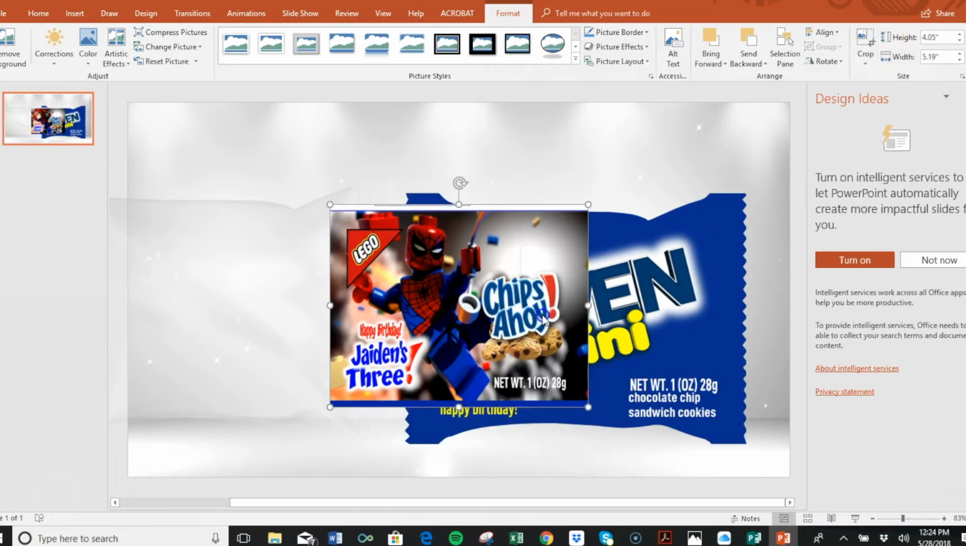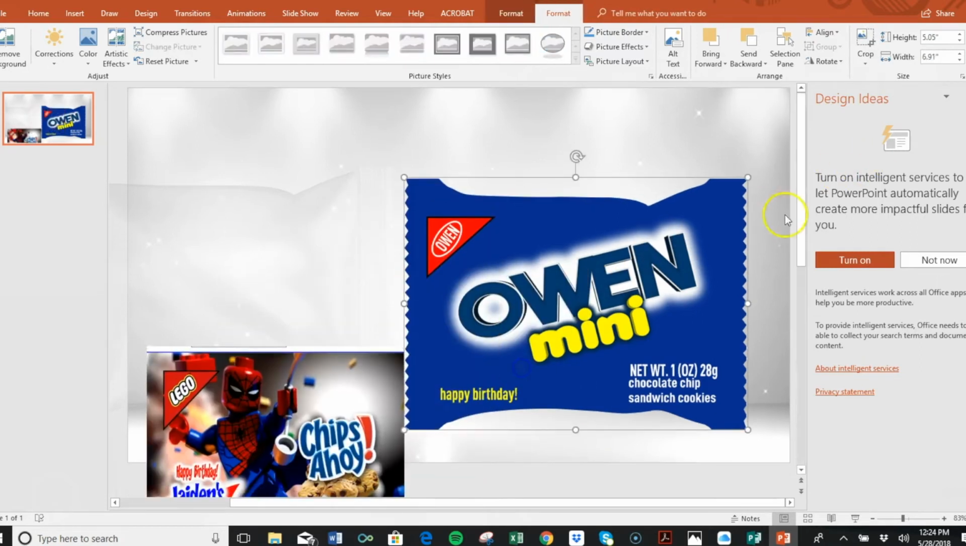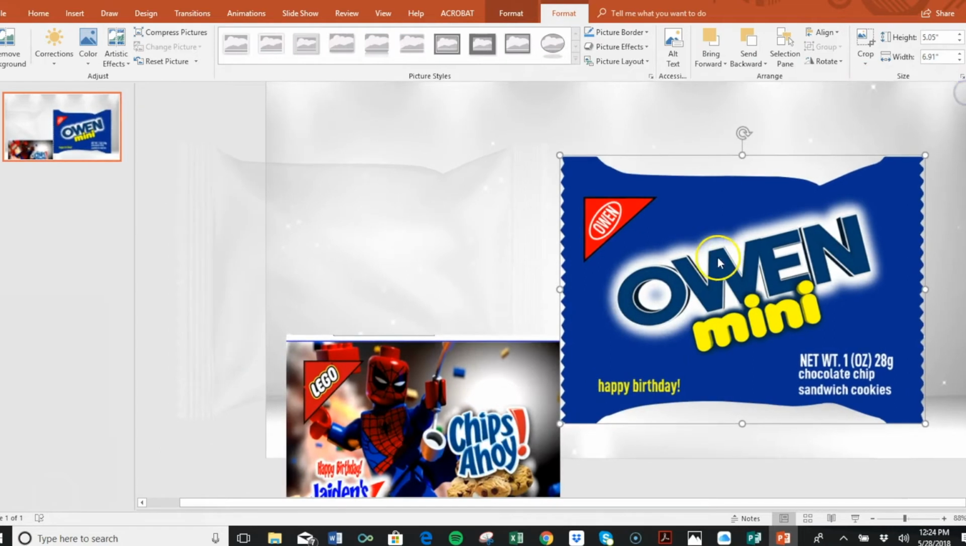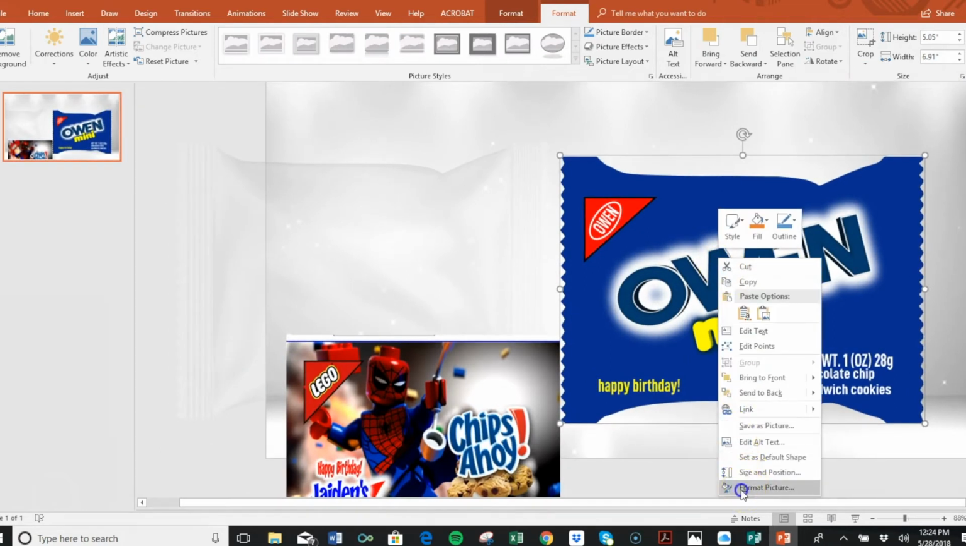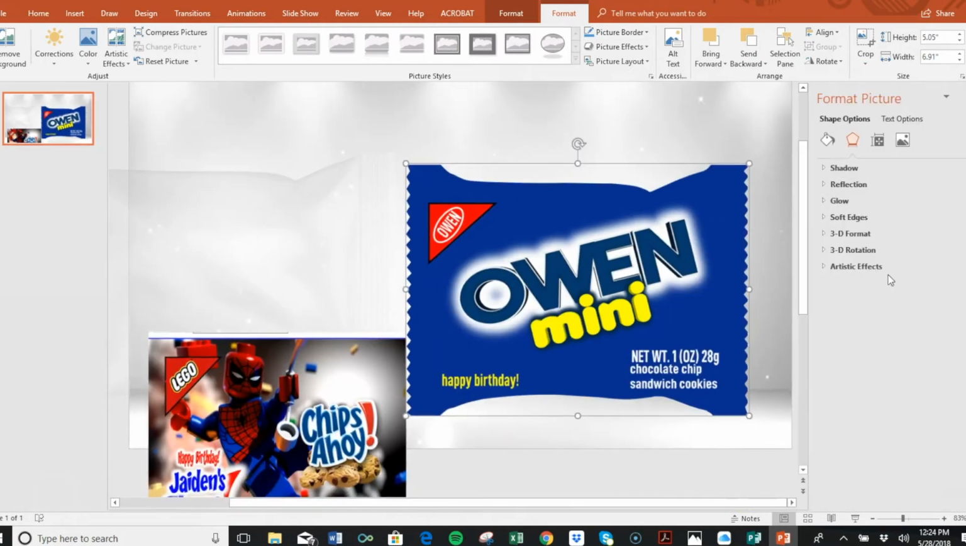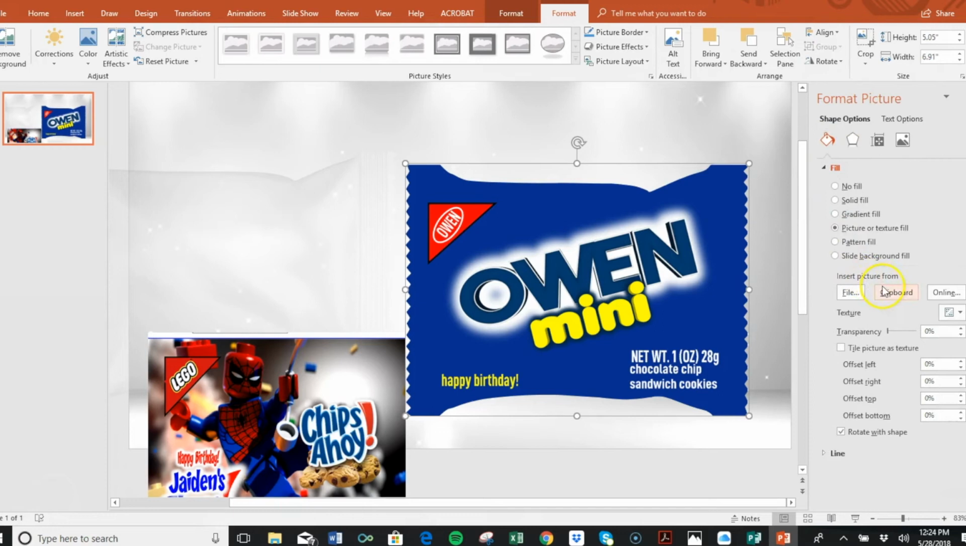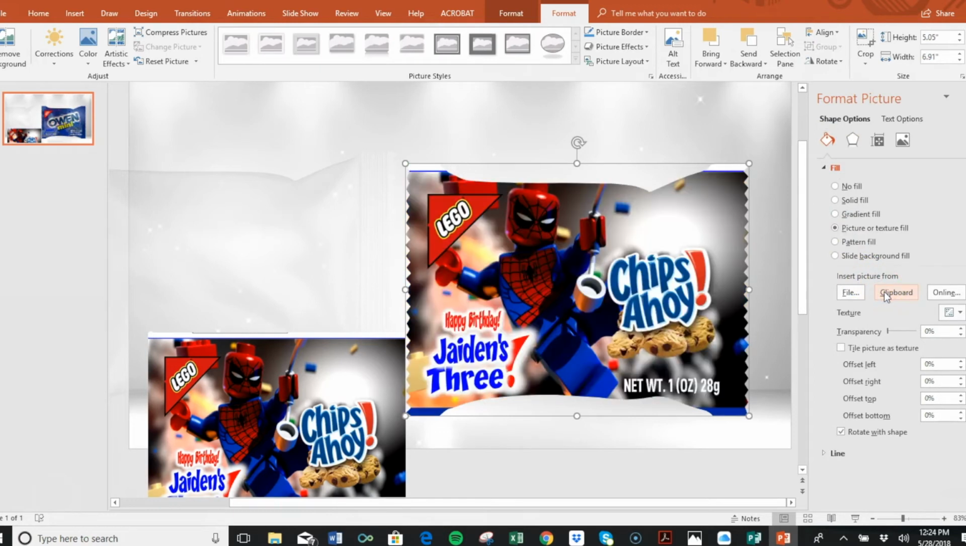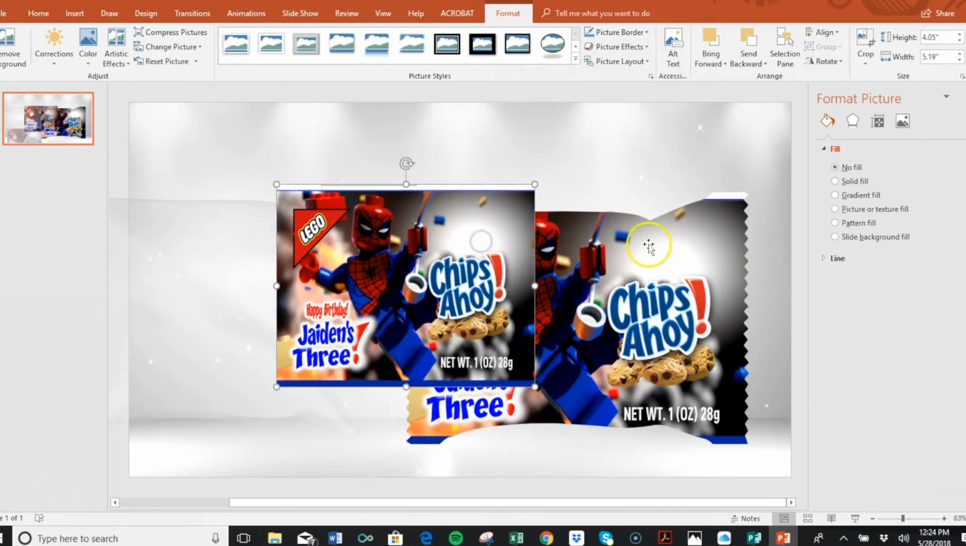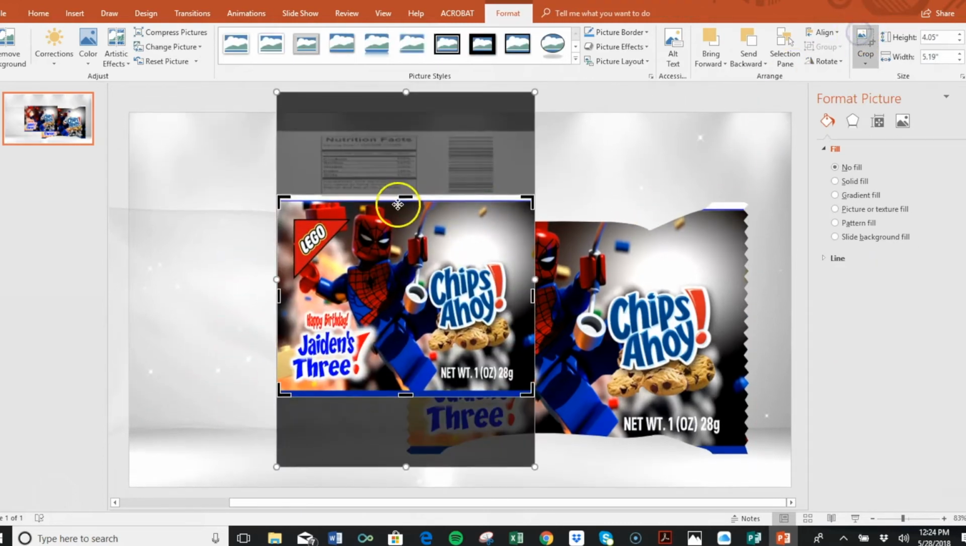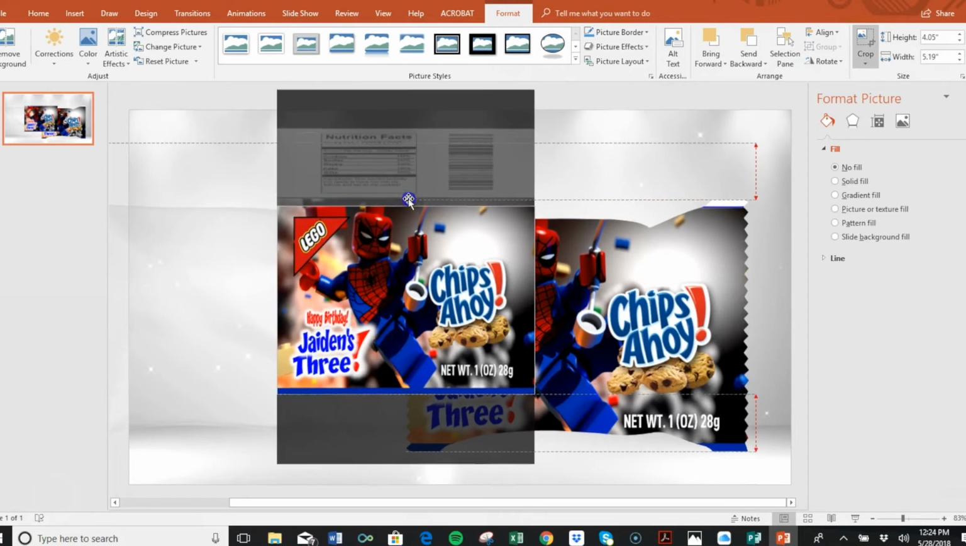I'm going to copy it, and I'm just going to move it out of the way. Come here. Exit out of design ideas. Format picture. Fill. Picture or text or fill. Clipboard. Yeah, so that looks okay, but there's a little too much blue and white showing for me, so I'm going to crop it down some more to get about there.